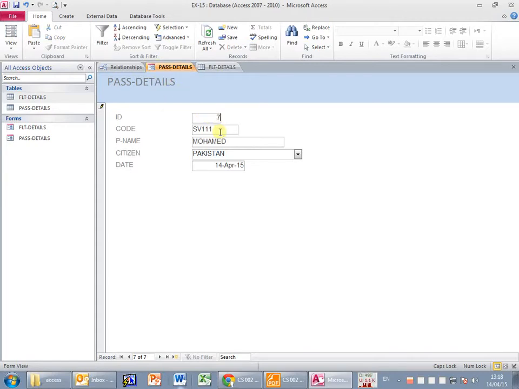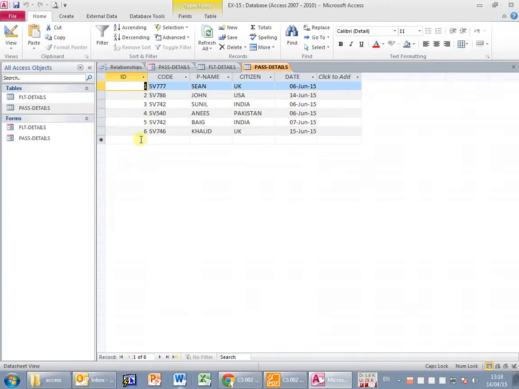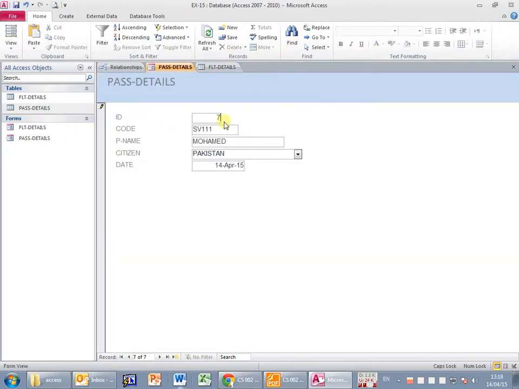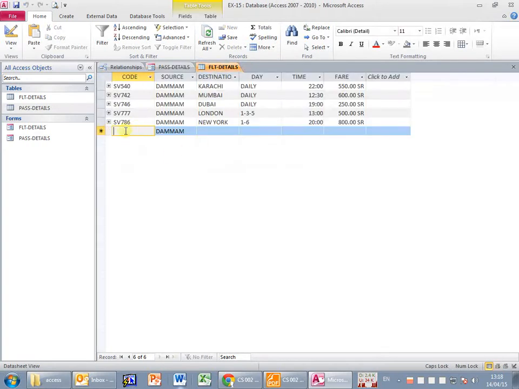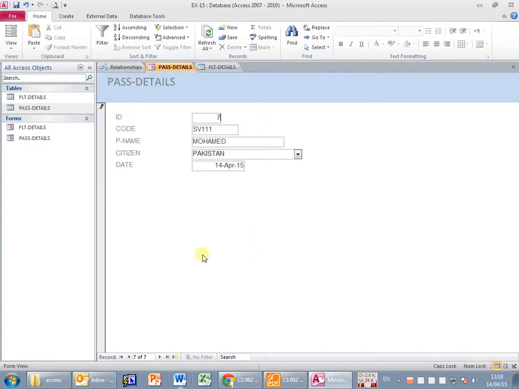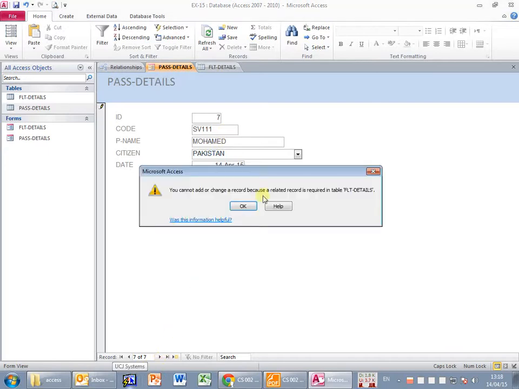So let's put it back to 7 because I do not have any. Do I have 7? No, I just deleted it. So 7 is available as an ID, so I can use ID 7. I remember I just deleted this SV111 just to see the right message this time, and we are not going to blame Microsoft this time.